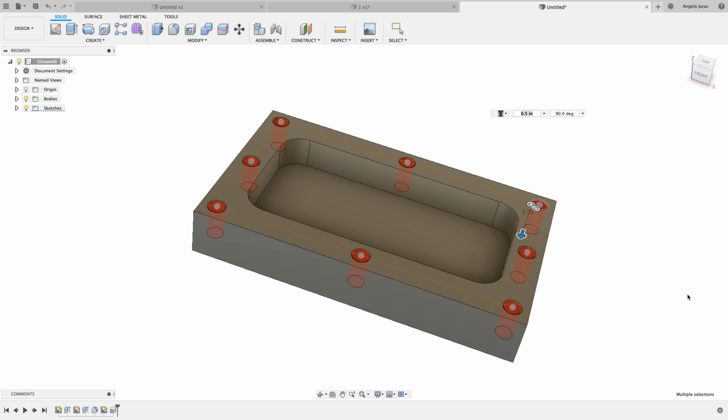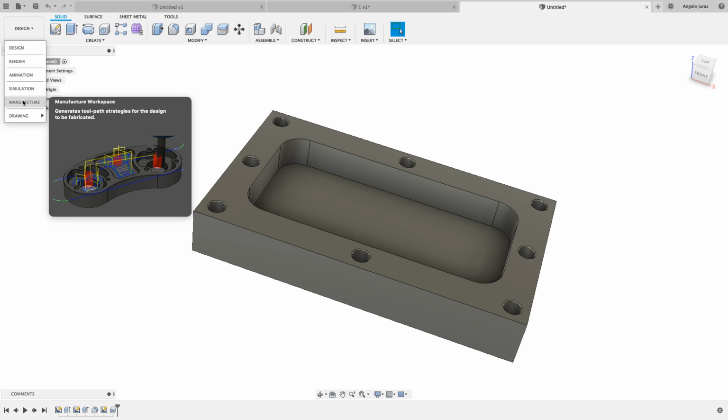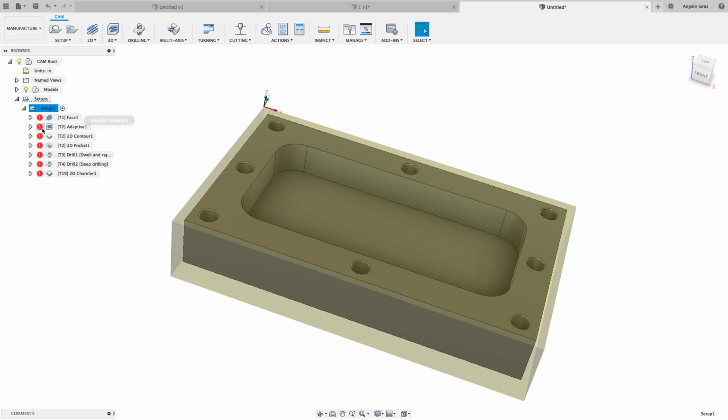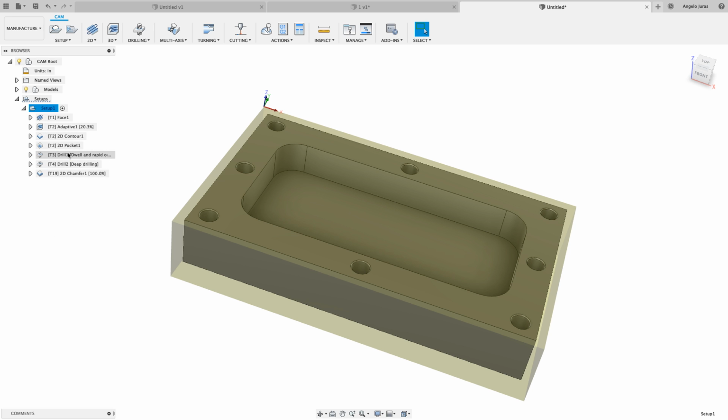I'm going to hit OK. So now we've got 8 holes in our design. And now when I go to manufacture, I have all this red here. So this red says, hey, Fusion detects that something's changed in the model and the toolpath needs to be regenerated. If I right click, I'll hit generate. Now the red went away, and this is what I want to show you.